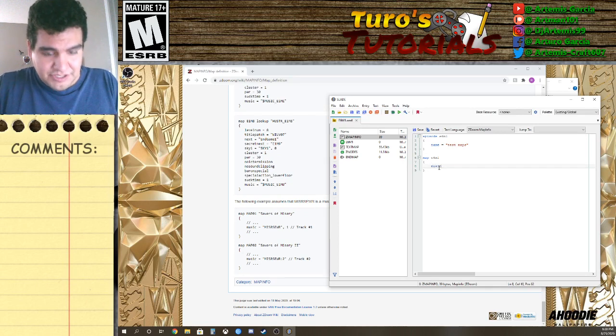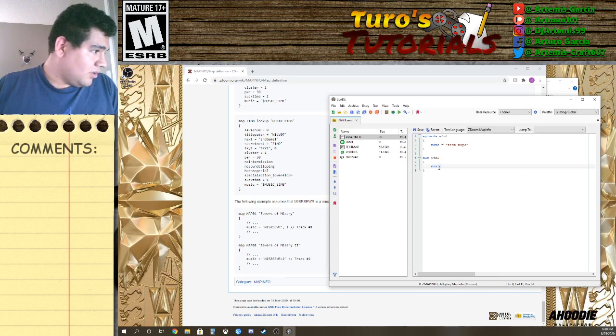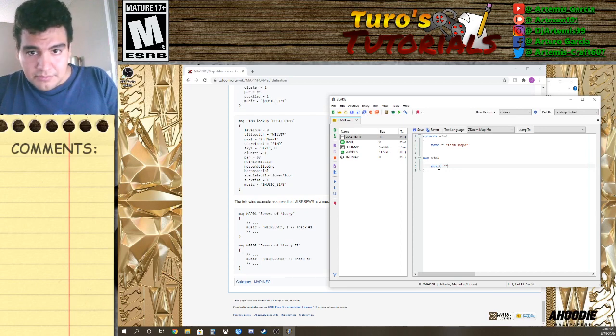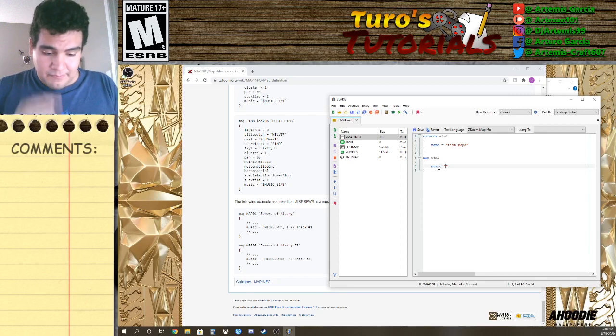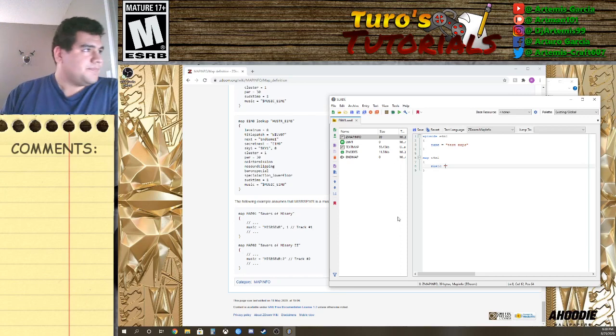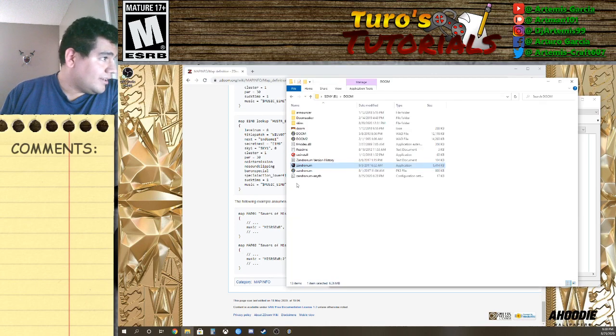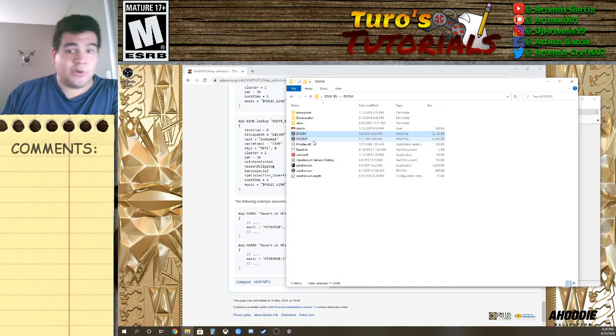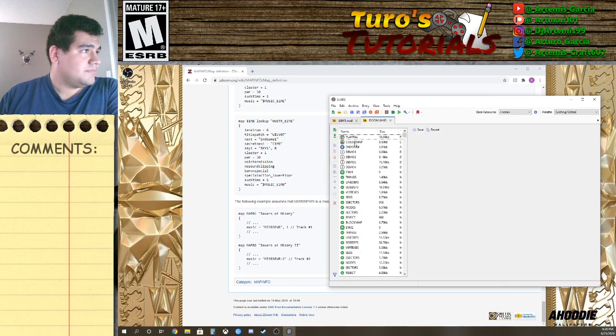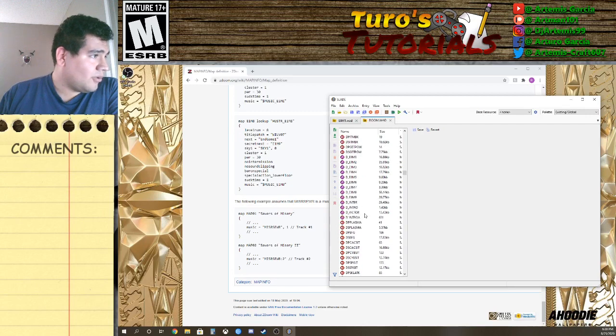So let's do music first. The music we want has to be in quotation marks. That's important. And let's look up the listing really quick of some of the songs in Doom 1. I'm going to go back to my main folder, double click the WAD file right here for Doom 1, and then we're going to go down to the music selection. These things. That's for episode 1. We need the music for the other episodes.